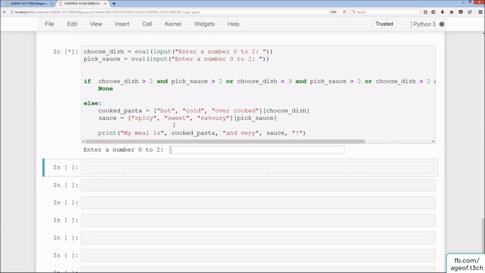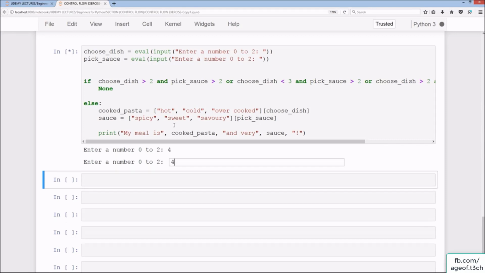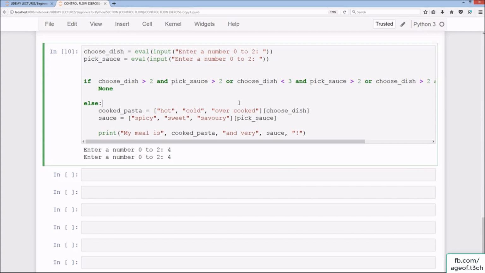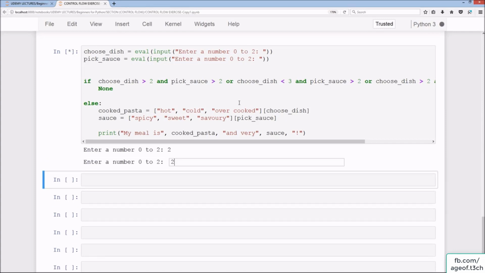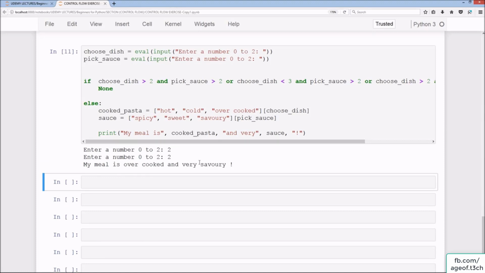Let's say we do something greater than 2, let's say 4 and 4, we get no output. And if we want to do, let's say, 2 and 2, my meal is overcooked and very savory. So we have here 2 on the index overcooked and 2 here as well for savory.